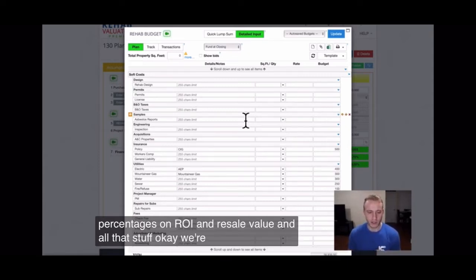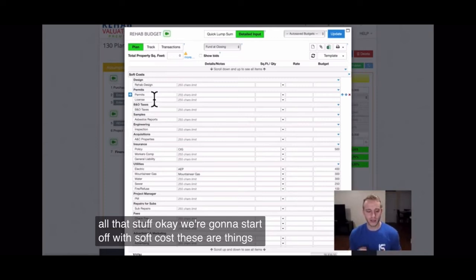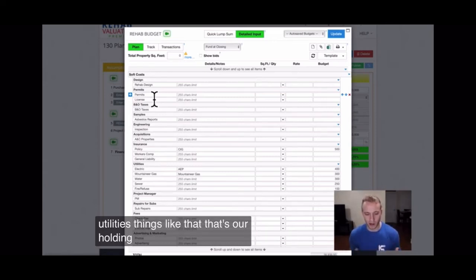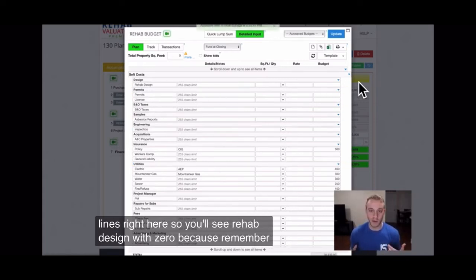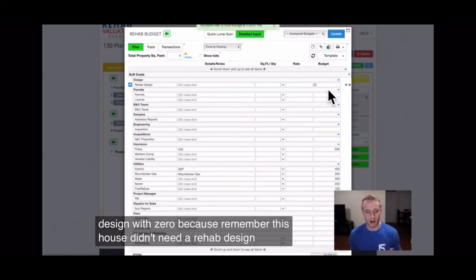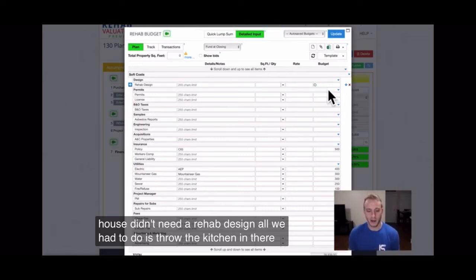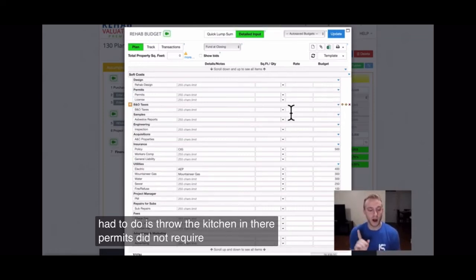Okay, we're going to start off with soft costs. These are things like design, taxes, B&O taxes for the permits, samples for asbestos reports, utilities, things like that. That's our holding cost. That all goes in these lines right here. So you'll see rehab design was 0 because remember, this house didn't need a rehab design. All we had to do was throw a kitchen in there. Permits did not require in this area.